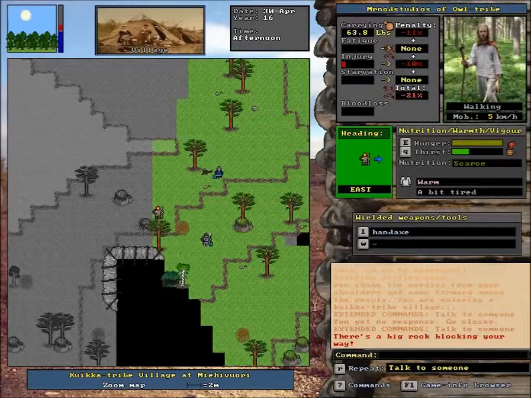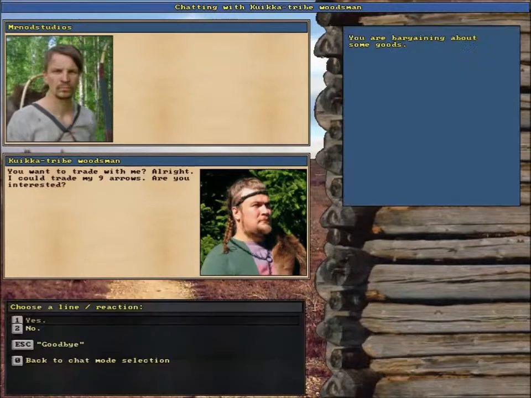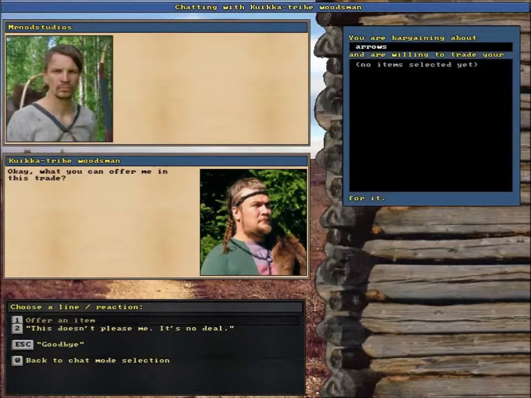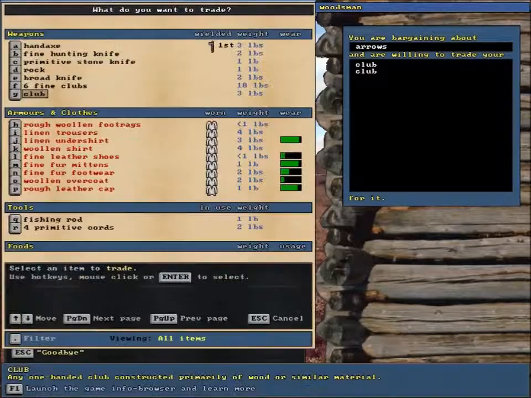So maybe I should have gotten that juniper bow. Maybe instead of bowls, maybe clubs are a better trading item, but they do weigh a lot more. They weigh a ton more. So anyways, 9 arrows. I guess I could trade for arrows because, you know, I have a bow. Why not?